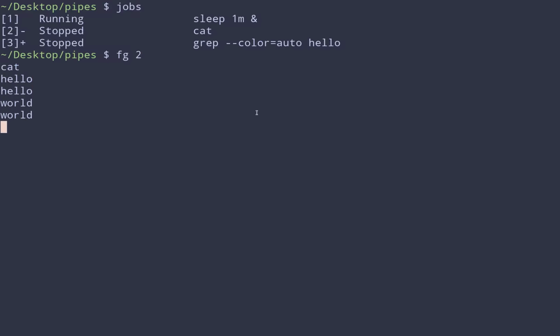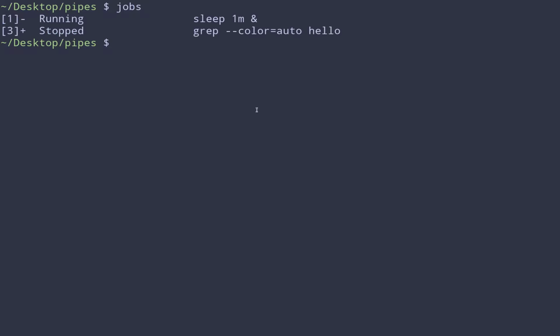So hello world, and it's in the foreground. Press Control-D to terminate the input. Now if I enter the jobs command again, sleep 1 minute is still running. I'll bring that to the foreground, FG 1, Control-C to kill that job. And then I can just say FG to bring the last job to the foreground, Control-D to end the input, and then end all those jobs.